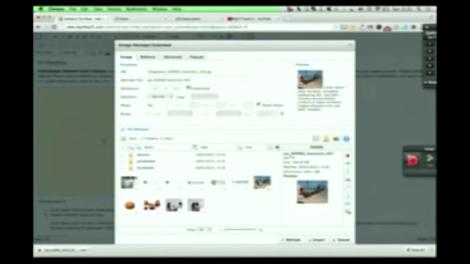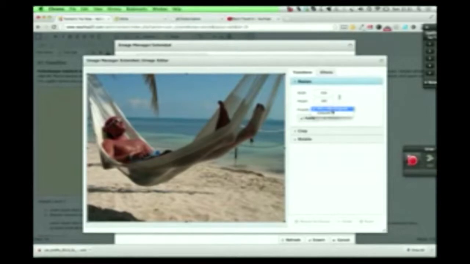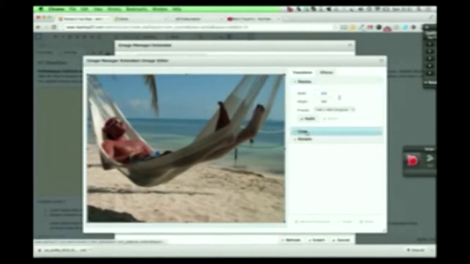Now, something else you can do is if I select the image, and this is a nice image of me on the beach, I wish, and I select the image editor. So there's my image editor, and this is the big image. I can resize it again here. There's some presets. I can crop the image.